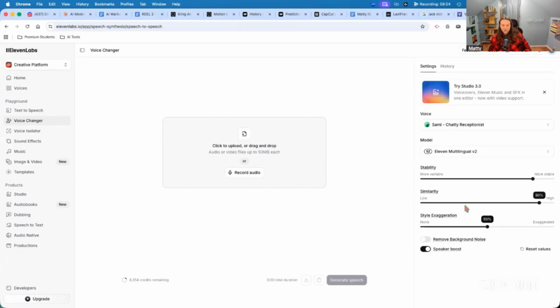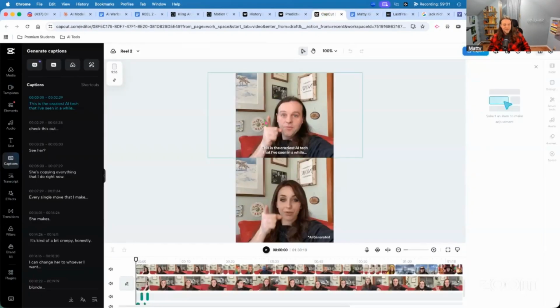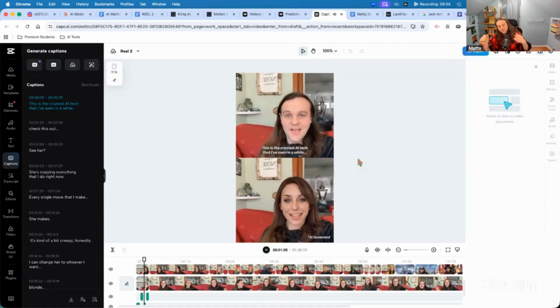So, you know, increase the stability, made sure that it was similar at the same time to the original, and then created that. And then basically stitch everything together, right? So that's the workflow that I used to create this. This is the craziest AI tech that I've seen in a while.